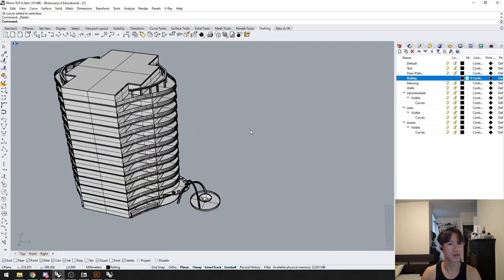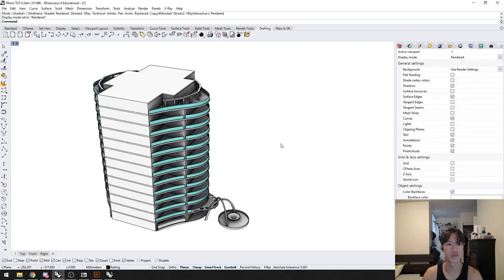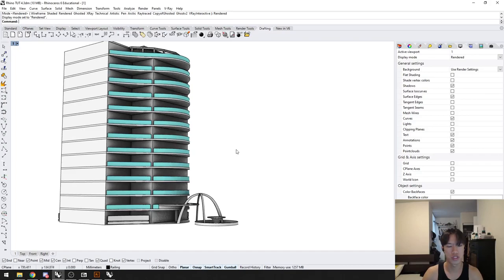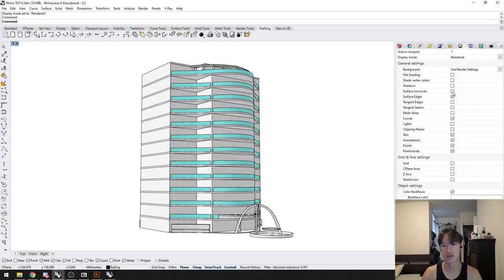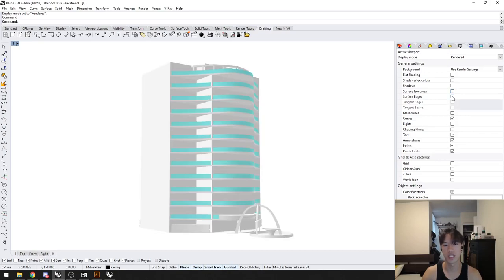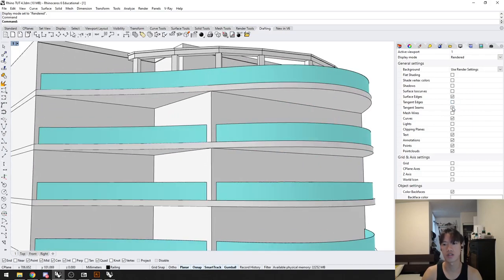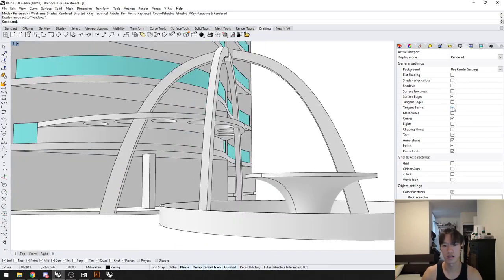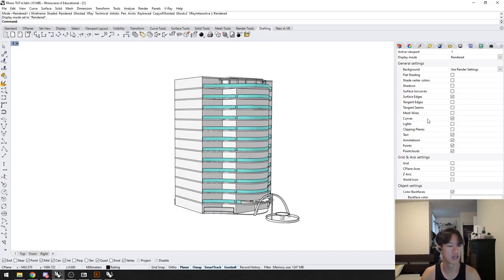Yeah, let's talk about display options. So Rhino has a bunch of display options in whatever view you're using. So if I set it to rendered, and you go to the display tab, you can actually choose a lot of the settings for how your thing looks, right? So you can turn shadows on and off, you can turn the iso curves on and off, the surface edges, the tangent edges, which are these bad boys over here, the tangent seams, which would be something like this. Yeah, and there's a billion options here that you can play around with. Those are the main ones.